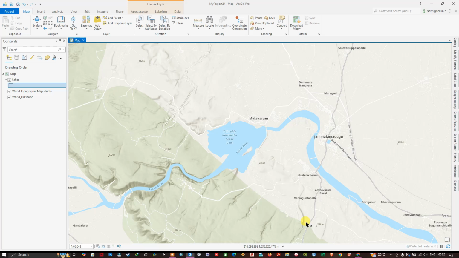In this video tutorial we are going to see how to rectify the digitizing error in ArcGIS Pro, taking a polygon as an example. So let's get started. First we are going to digitize the features to understand the error.